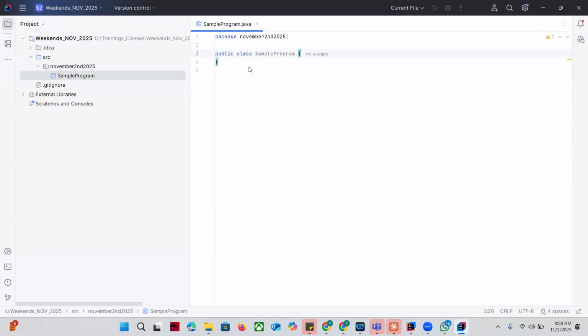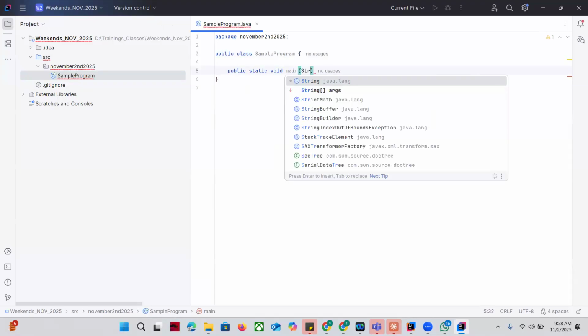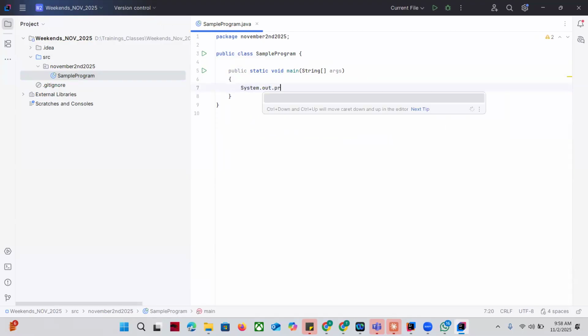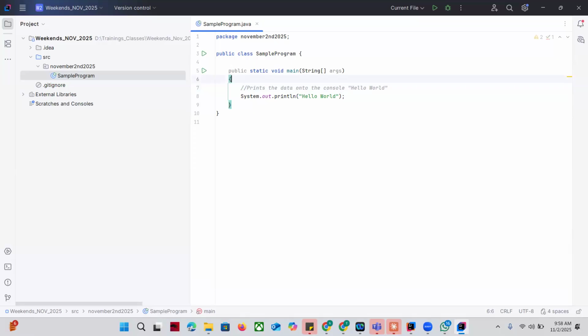So for the people who have some bit of knowledge of Java, how did we used to write the code? We used to write the code using public static void main string args, system.out.println hello world. What does it do? Prints the data onto the console, that is hello world. What is the console here? What do you mean by a console for the people who are new?